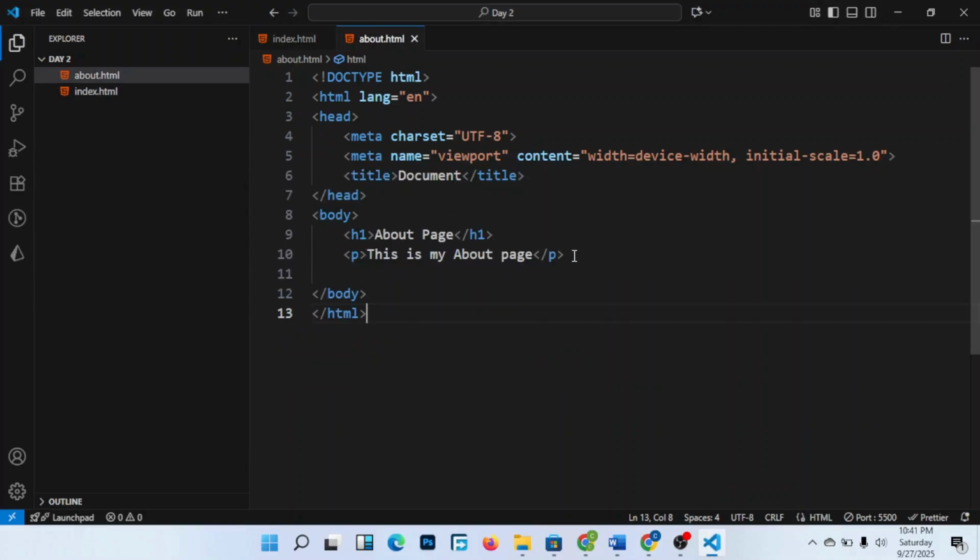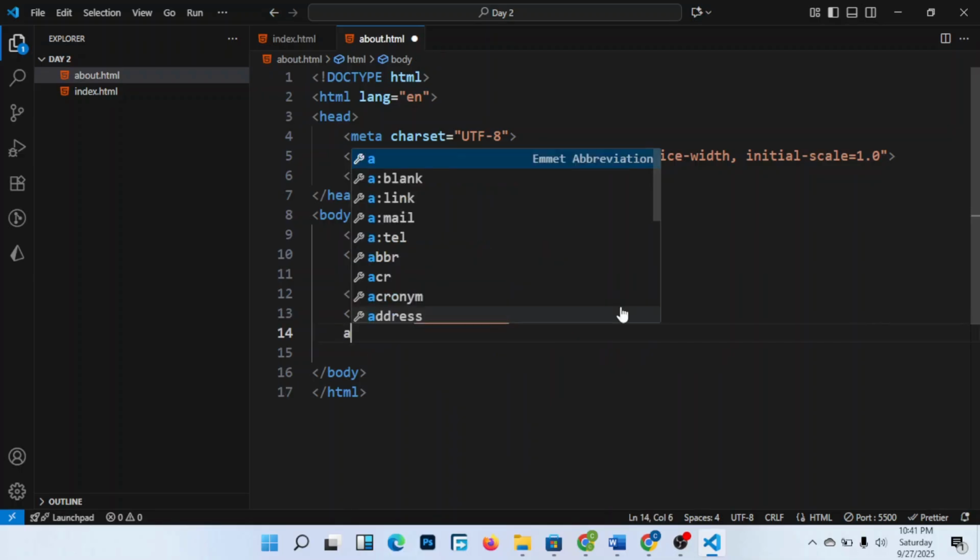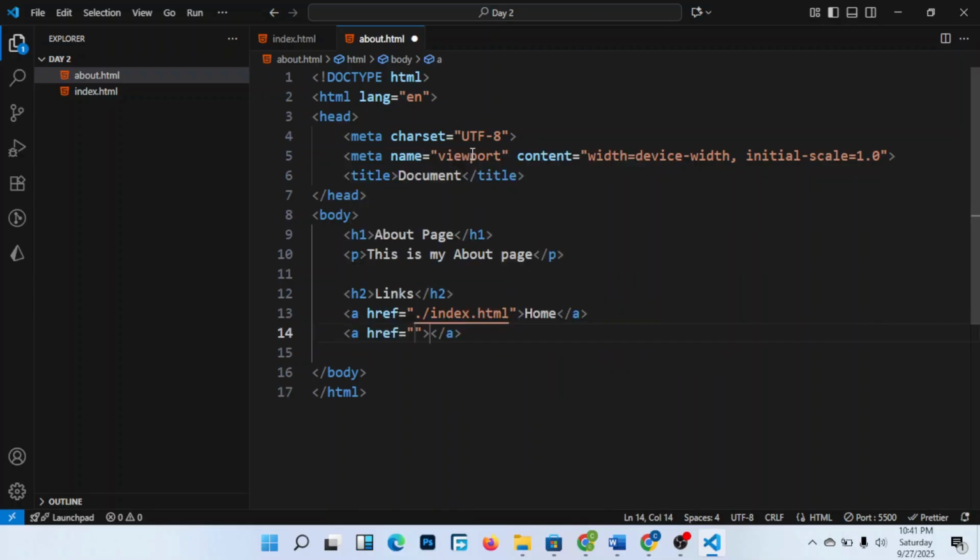I don't have any links here. I put heading 2, and I put here links. I put here the anchor tag. I said dot slash index, taking me back to the home page. Home. Then I say the anchor tag is here. Then I say dot slash about.html. Then I say about.